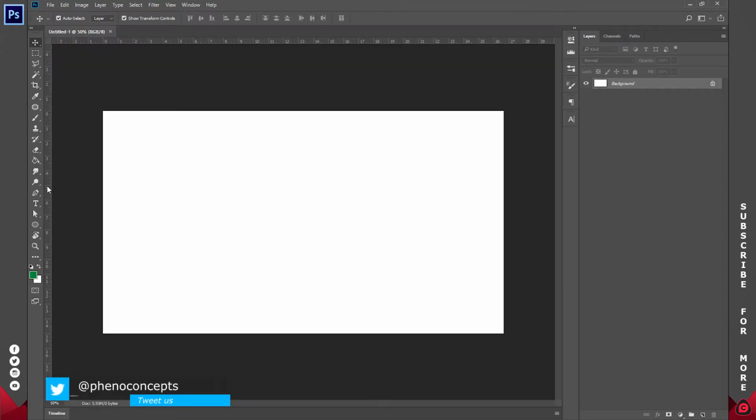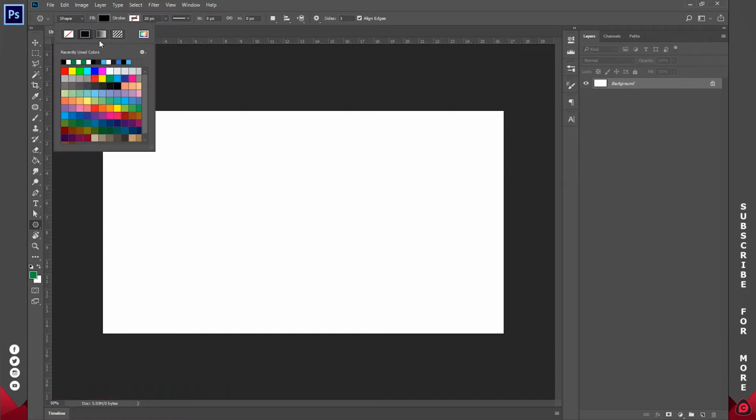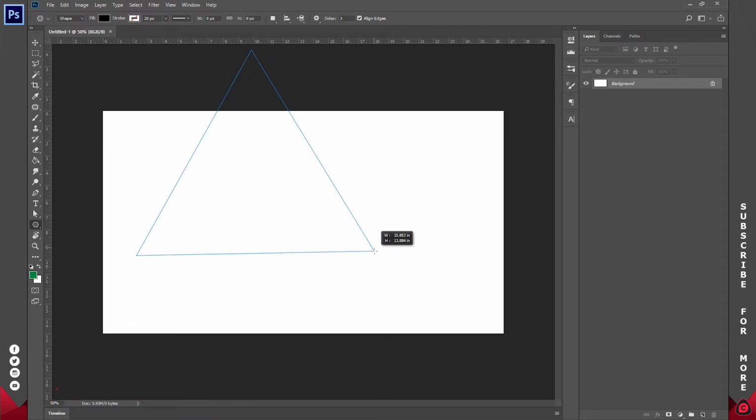Now we are quickly going to grab the shapes tool. You can also use the pen tool if you want, but I'll be using the polygon tool, and I'll make sure that the size is set to 3. Then go ahead and select any fill color. In my case, I'll be using black. So I'll go ahead and create a triangle like this whilst holding down Shift.